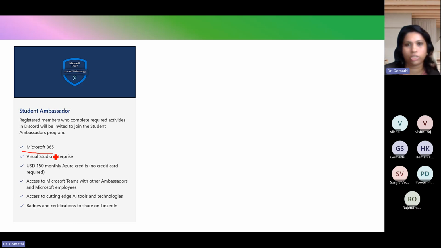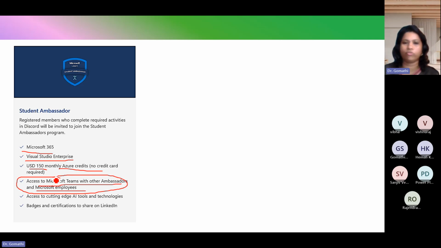What are these things? One is Microsoft 365 and Visual Studio Enterprise. You will be getting 150 monthly Azure credits. If you want to become a cloud expert, you should know Azure. You don't have to submit your credit card; you can directly utilize the credits. You will also have access to teams with other ambassadors and Microsoft employees. I feel this is the greatest advantage of any program offered by Microsoft.